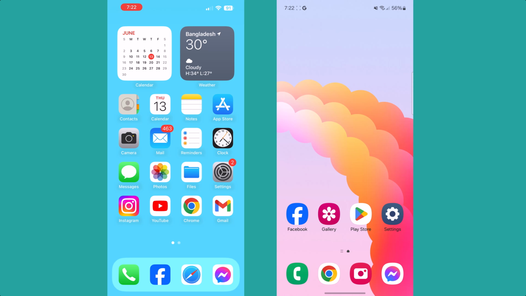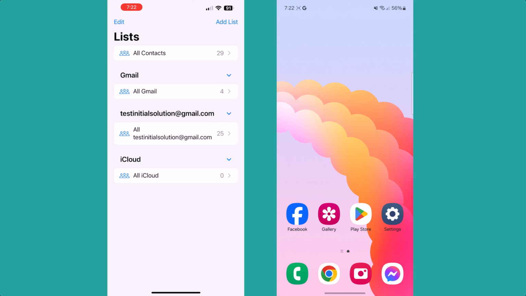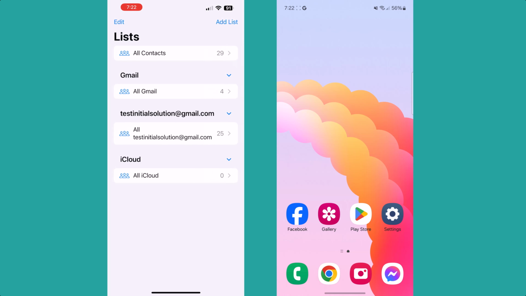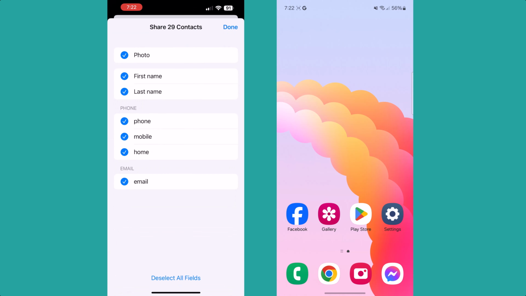First of all, on your iPhone, you have to open the Contacts app and now tap on Lists. To transfer all of your iPhone contacts, just hard press on All Contacts and tap on Export. And here you can export all of your contacts with contact photo, first name, last name. So I'm going to select all of these and just tap on Done.